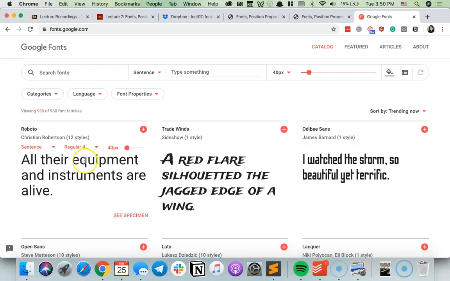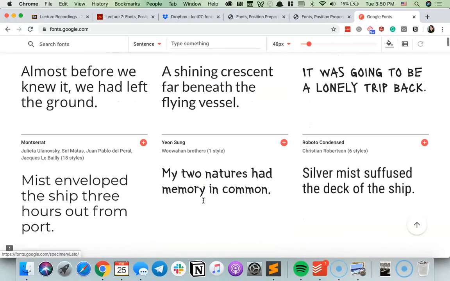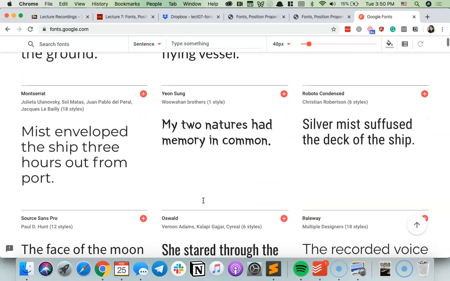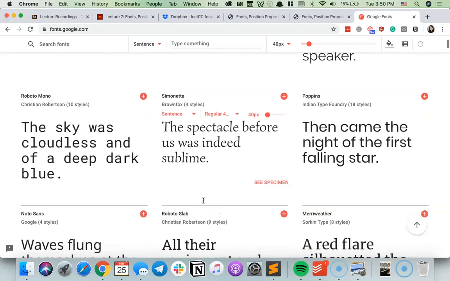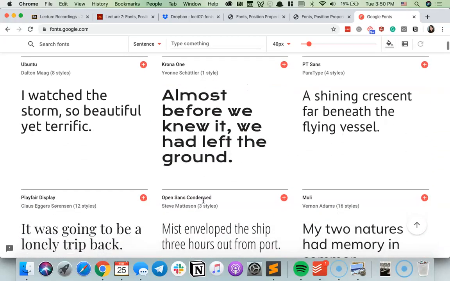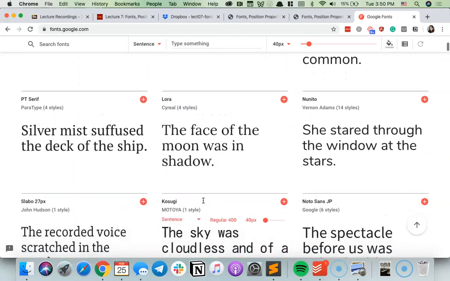This one kind of looks like Arial. This one's a little bit more decorative, right? There are so many different fonts here. Let's go pick one. Just scroll down, pick whatever speaks to you. We're just going to pick one and try it out.